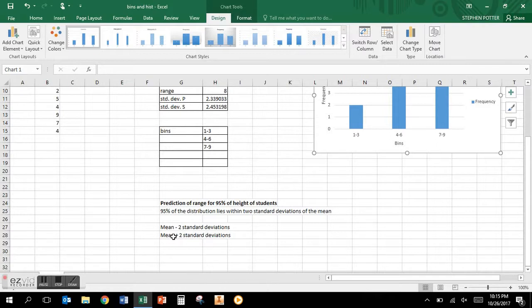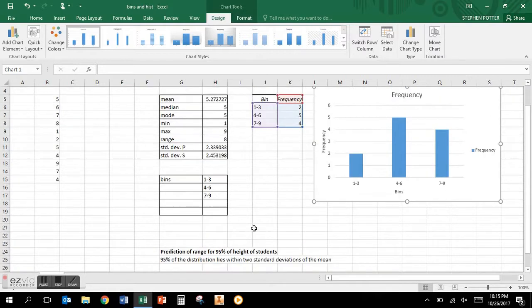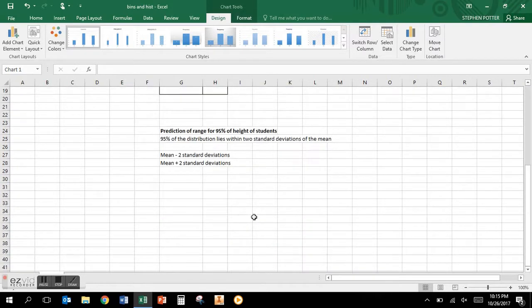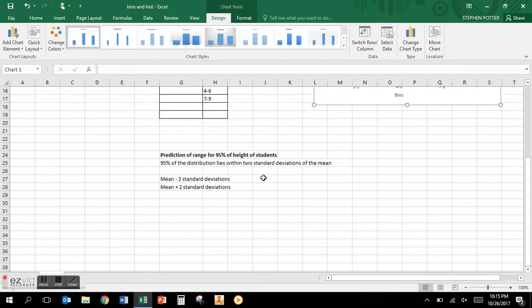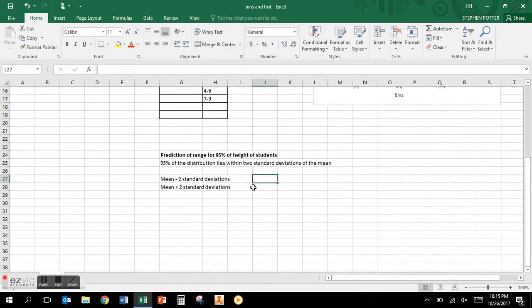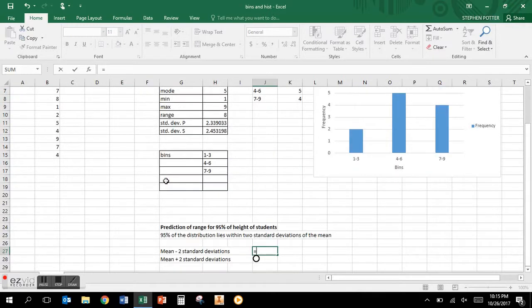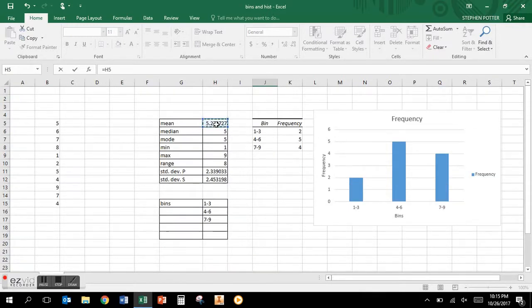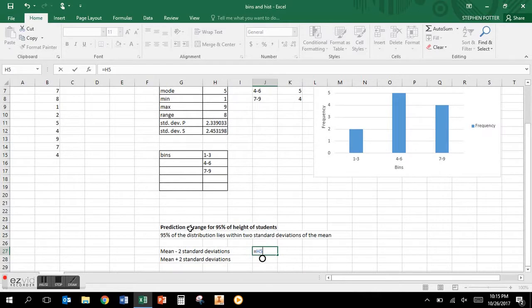Down here for the mean minus 2 standard deviations, this is really simple. We're just going to make an equation. So we'll put the answer right here. Anytime we want to do an equation, we'll hit equals. And we're going to take the mean, which is right here. And then we're going to subtract 2 standard deviations.